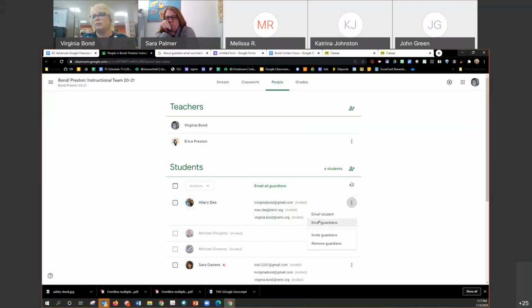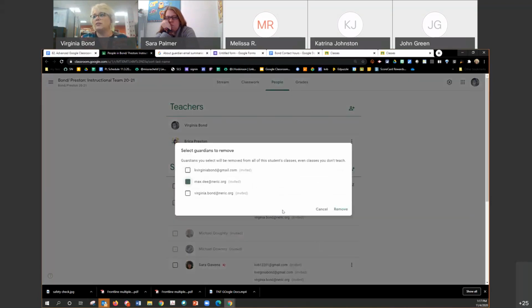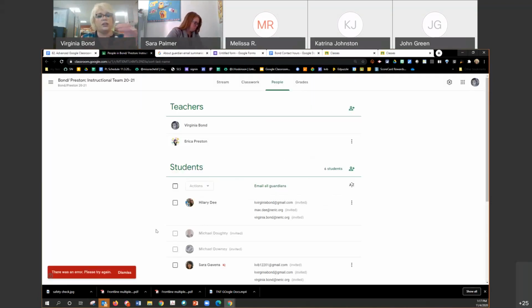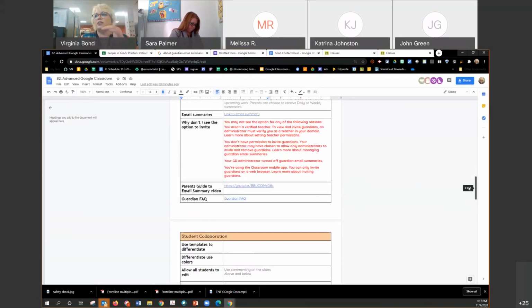You can also just email one. I can come in here and just email one student. I can also remove guardians. So if I come in here and I say, yeah, Max doesn't have to be in there, I can remove them as well. So you can add and push, you can push them in and out without any problem. Typically, I know it's turned on, so that's not usually a big thing.